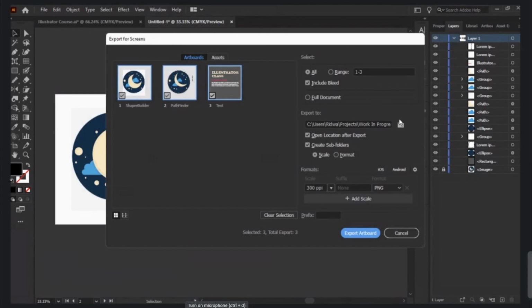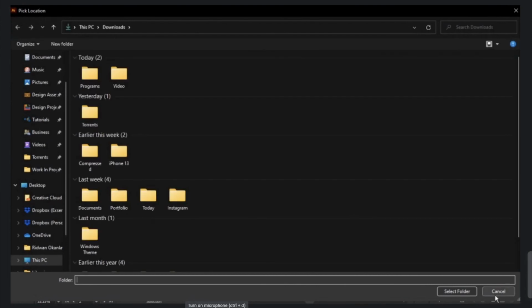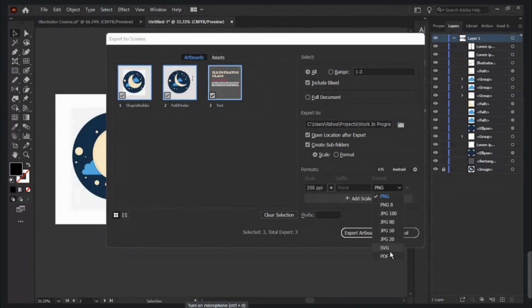So in this option, you have to choose where you want your design to be exported to. You have the PPI. Remember, PPI is pixels per inch. The more the PPI, the higher res your image is going to be. You have the formats. You can have JPEG, SVG, PDF, but PNG is good because it is lossless, or depending on what you'd like to achieve.